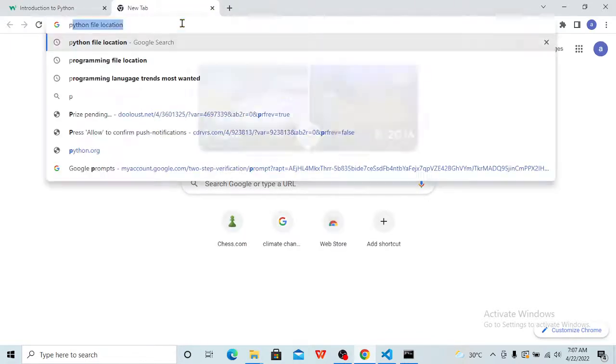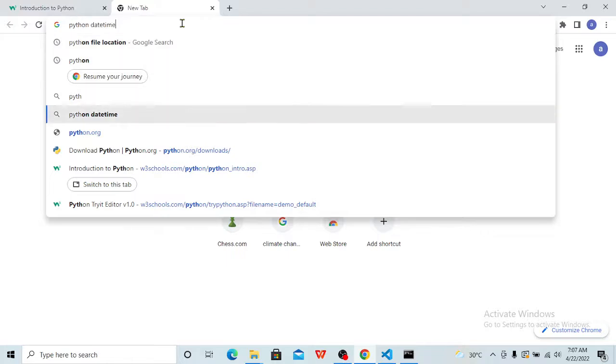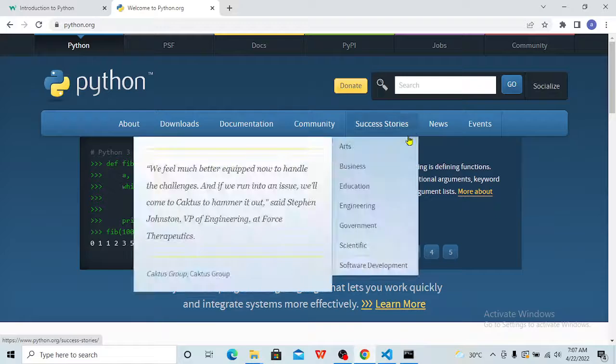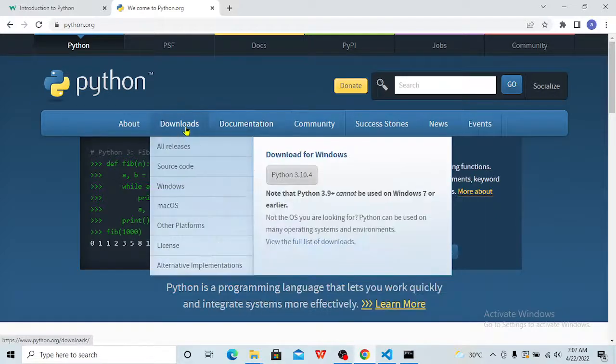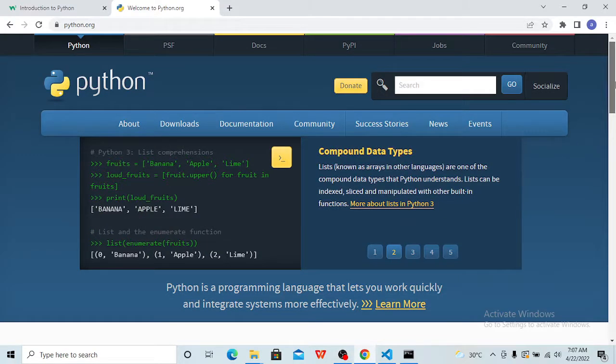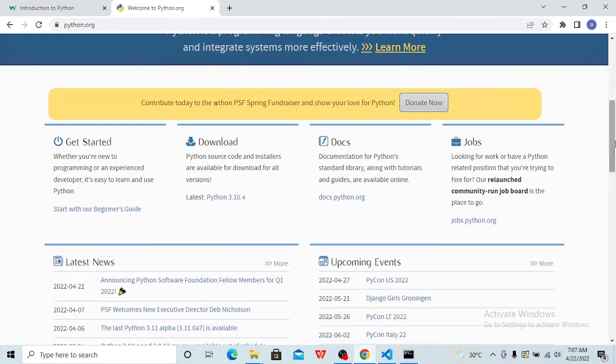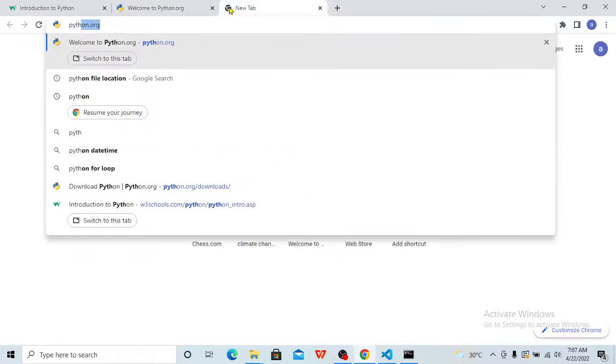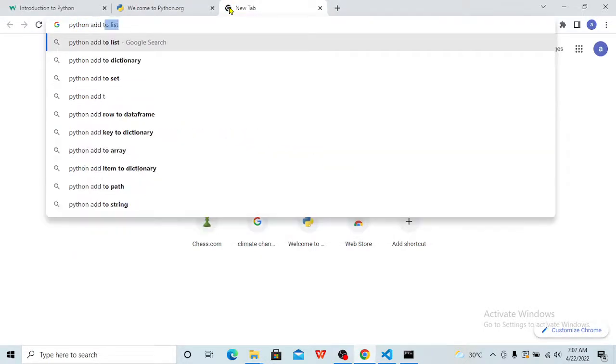If you don't have Python, go to the python.org website. There you can download Python according to your operating system, Mac, Windows or Linux. Once you download it, there is a thing to remember, but I have already installed it, so I am not doing it again. There is an option to add to path.